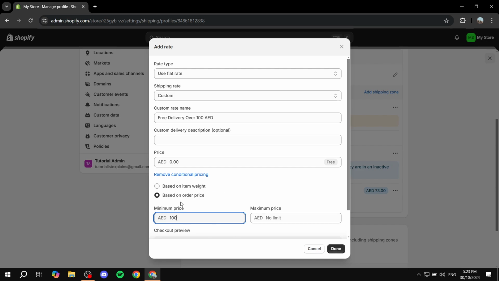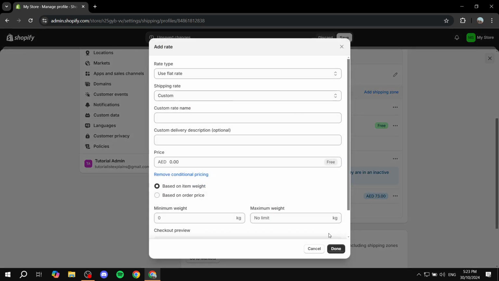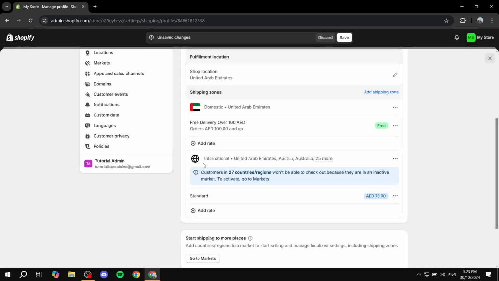So in that case, if they buy 100 dirhams worth of products, then in that case, it's going to be free delivery. And click on add, and then we just want to add the other one, so we just click on add rate, and you get the idea. Same goes for the international.